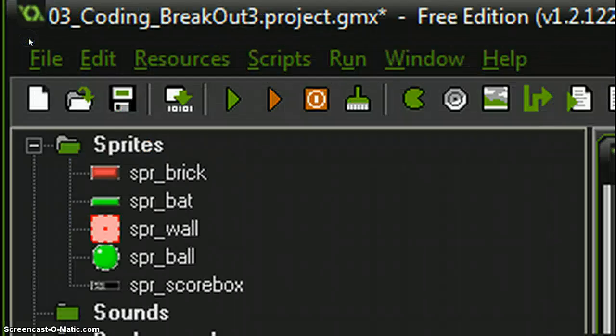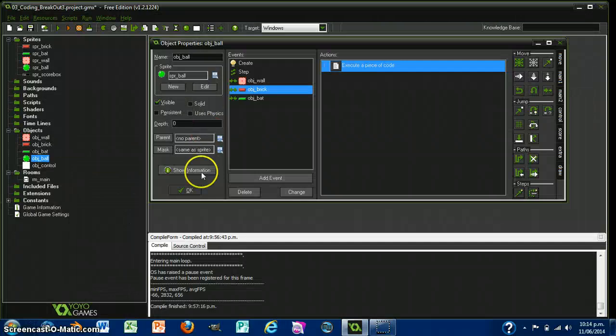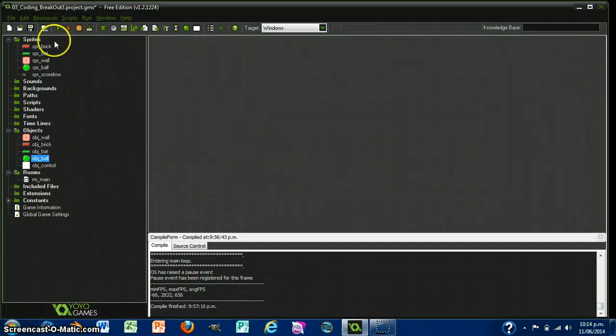I'll close that object and give it the big OK, and before I go any further I'm going to save the game.